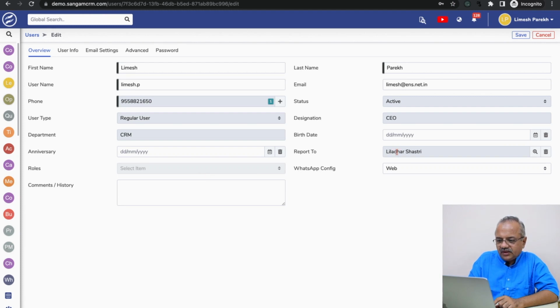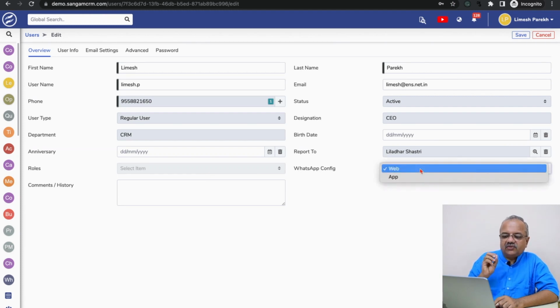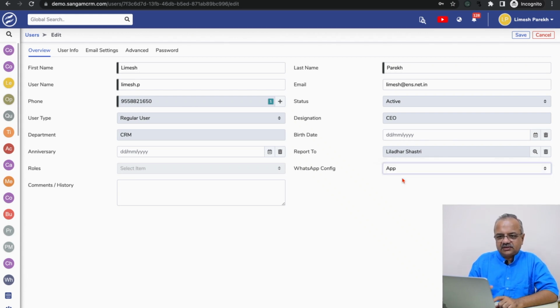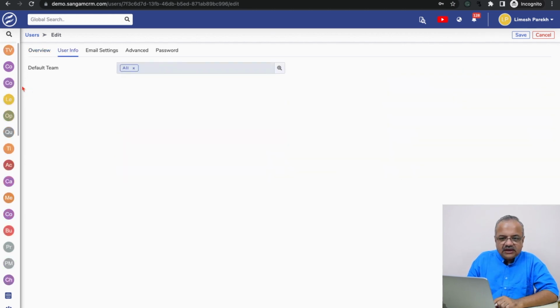I cannot change it. Now, this is very interesting: WhatsApp configuration. In this CRM, I can click here and send a WhatsApp message from a regular Android phone like this one. You can activate its web version and send the message. There are two options on Mac, Windows, or Linux: there is a WhatsApp app and also its web version. You can select from where you want to send the message. In my case, the app is installed, so I will select app. In this user info, you need the default team. The administration team will decide it for you; you cannot change it.